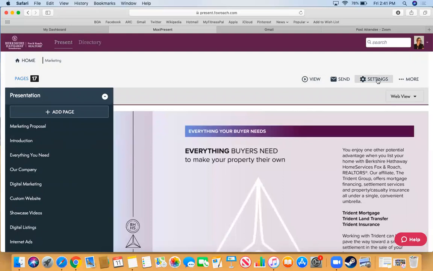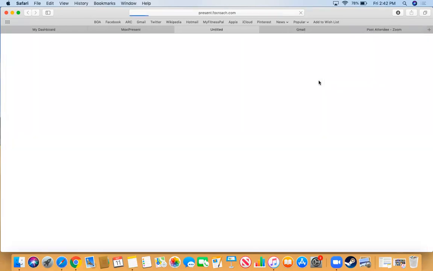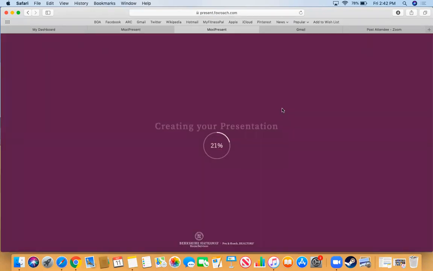Up here are the different options of what you're now going to do with this presentation. So obviously you can view it first as a whole. Here it's kind of hard to see because you just have to click on the individual pages. But if you click view, it will ask you, do you want to see what the print version will look like, or do you want to see what the web version would look like? So let's take a look at the web version.